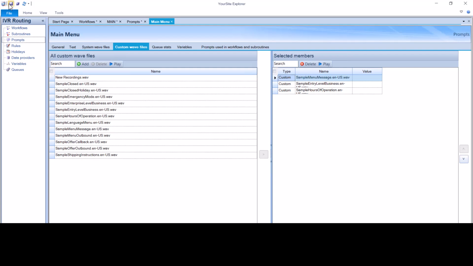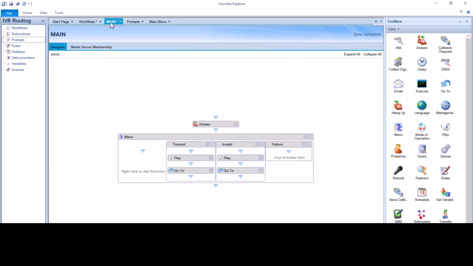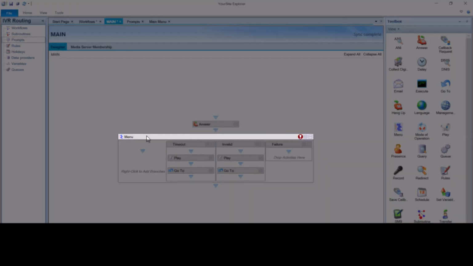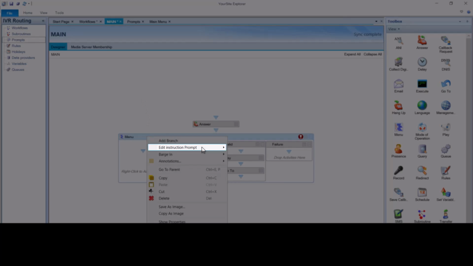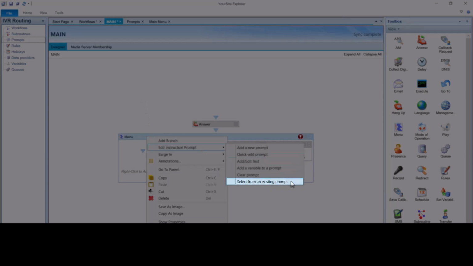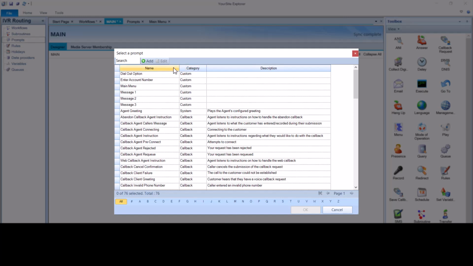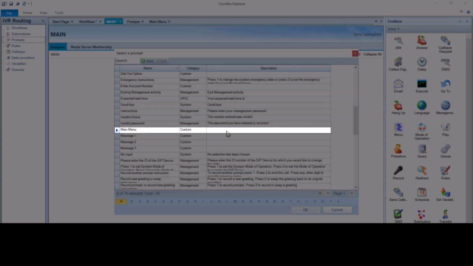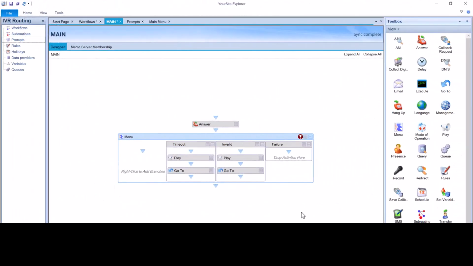After selecting WAV files, save the changes, return to the workflow, right-click the menu branch, select Edit Instruction Prompt, click Select from an existing prompt, scroll and select the appropriate prompt. We picked the main menu prompt that was already created. Click OK. Let's look at creating new audio prompts.